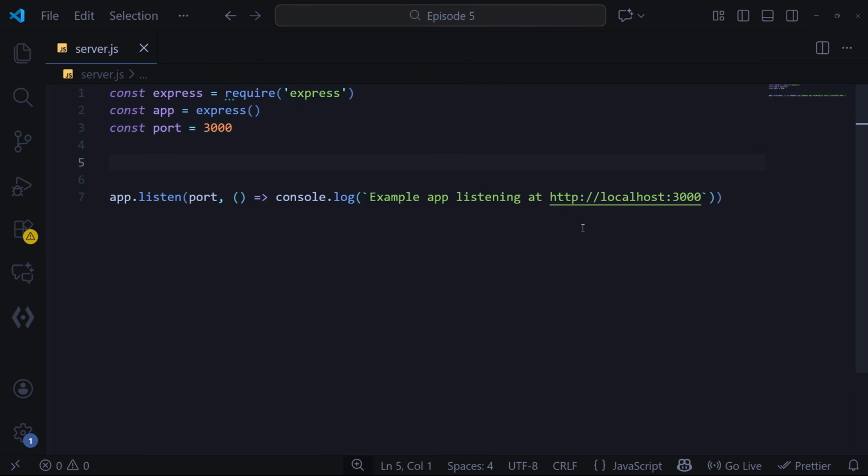Let's first define a post route, right? Now to define a post route, the syntax of post route is exactly the same as you would make for get route. The route handler logic is different, right? So let's go ahead and do it.